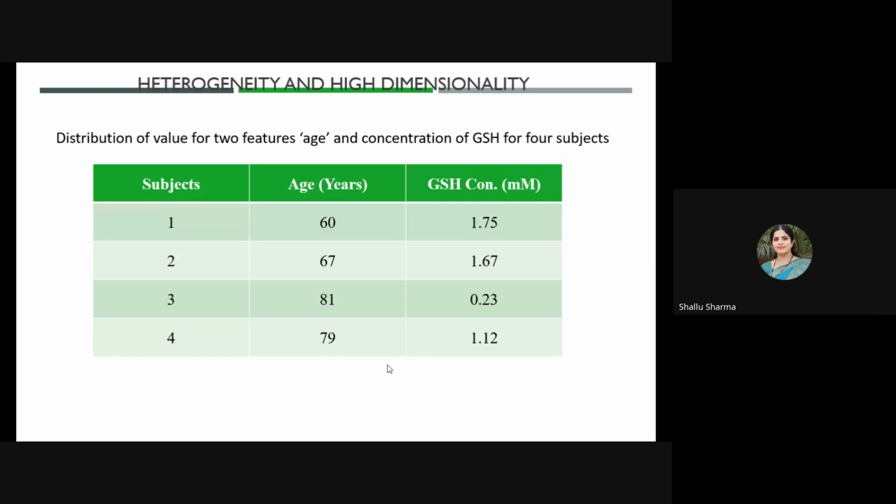The next column represents glutathione, GSH, which is a metabolite within the brain. It represents the concentration of this GSH metabolite within the brain, which is very much associated with knowing whether the person has Alzheimer's or not. If the concentration of GSH is very low, then we can say that yes, the person has Alzheimer's disease. So which feature is more important in this table?